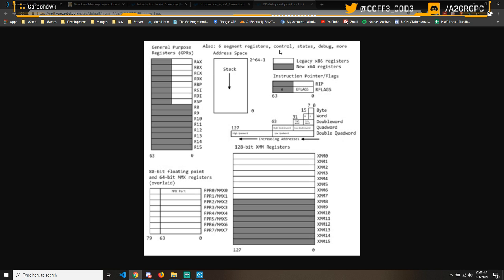Also 6 segment registers control status, debug, more. Okay. Aerospace stack 26 the part 64 minus 1. This is I understand now. Instruction pointer, we have the RIP and the R flags. Return instruction pointer, we have RIP. Yeah, I know it has been available, but it's not really used much. Yeah, we should start using it. I think it would be better for everyone if we had more space. Return instruction pointer, where this points we will go back when we hit a return in the code.